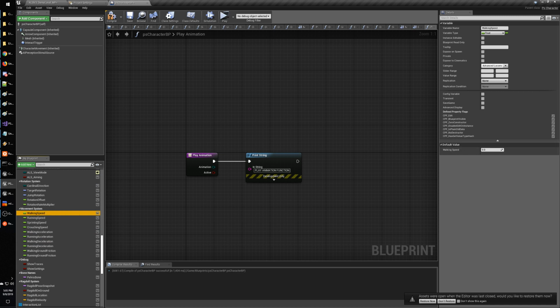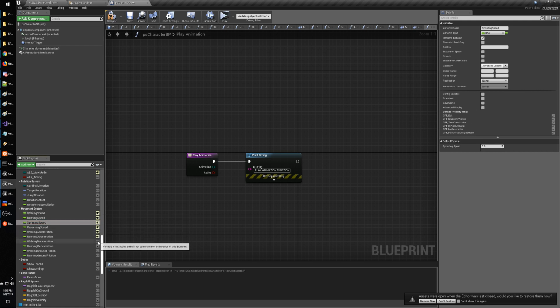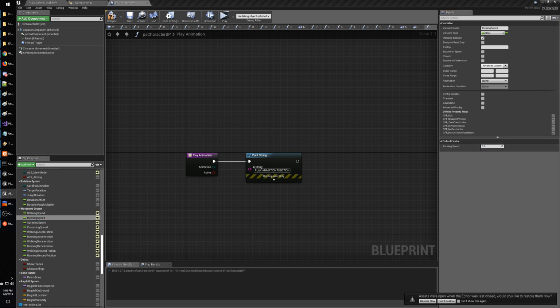Walking speed. This one may have some values. By the way, all these ones are exposed outside the blueprint, so let's make them all visible. Walking speed is 165 for whatever reason. Okay. Running speed is 375.